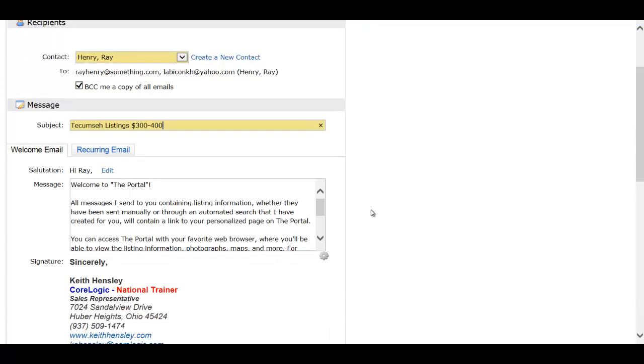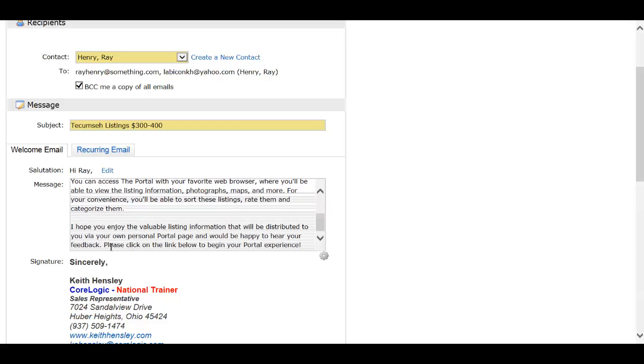After that, you'll notice that we have a welcome email and a recurring email address. This welcome email is the first email he gets. This welcomes him to his portal. And down here at the bottom, at the very last sentence, it says, please click the link below to begin your portal experience. This email is very, very important. They do not get any future emails, any future recurring emails until they click on the link below this. So this is their way of opting in to getting automatic emails from you.